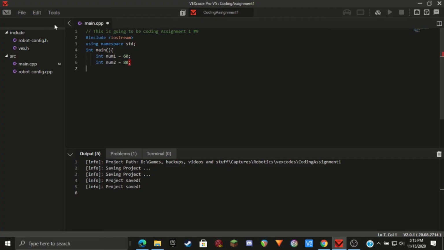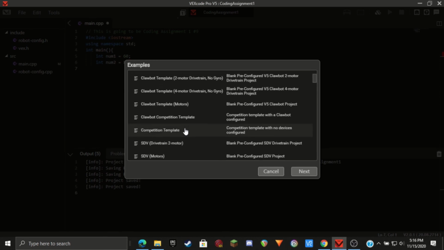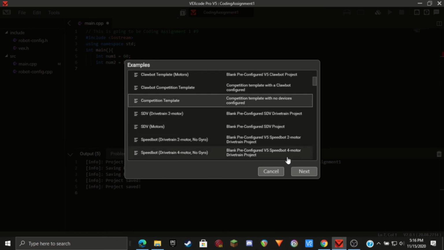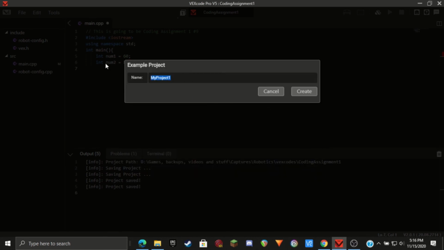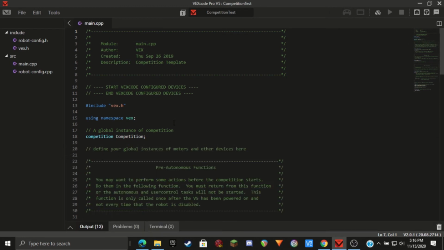What I want to end off today's class with is getting to know the competition template for VEX Robotics competitions. So in order to find it, you want to click File, and you're going to open Examples. Now you're going to scroll down here to Competition Template and click Next. I would name it Competition Test, but when the competition comes around, you want to name it how it is. I'm going to lower the console so you can see all of this.